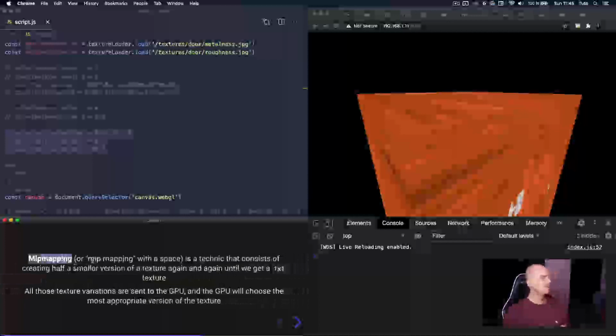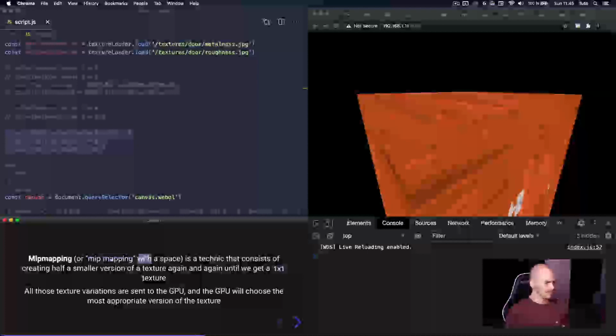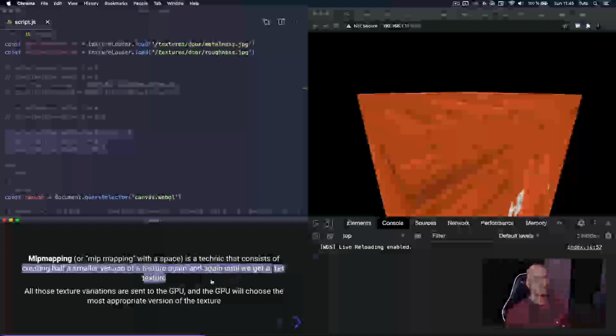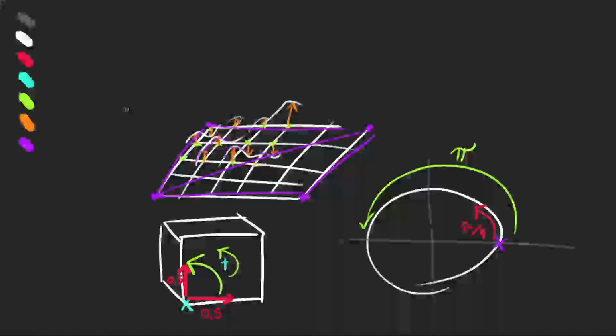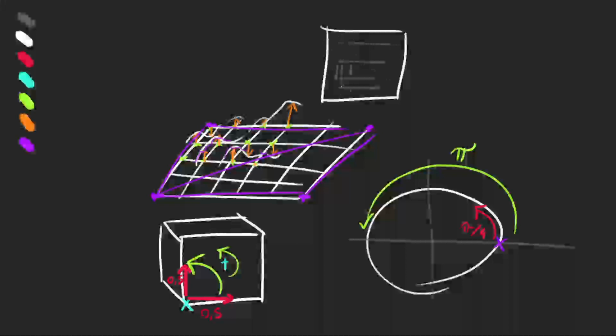The MIP mapping, you can also write MIP space mapping. I don't know which one is the right one. I see both in a lot of tutorials, articles. It is a technique that consists of creating a half smaller version of a texture again and again until we get a one by one texture. So again, we need to draw some things. We are going to use a square texture. When using the MIP mapping, we have a lot of pixels inside that texture. It looks like this and like this.